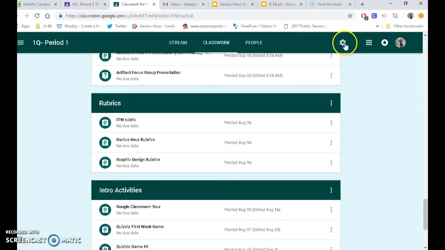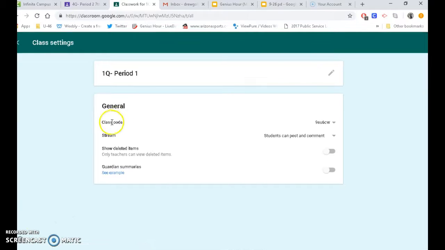Other things to be aware of: the setting gear. If I click this, it gives me access to like my class code. Here the default is students can post and comment. I'm not a fan of that. I like to put students can only comment. It tends to be the kids you really don't want to comment are the ones who do, and it's usually not related to anything. So that's just one of the other changes.